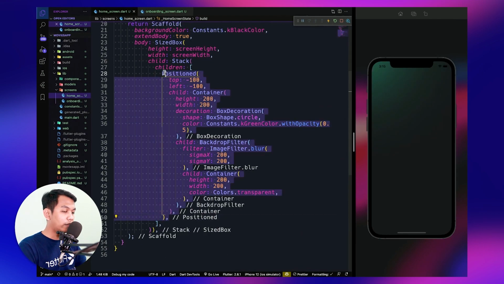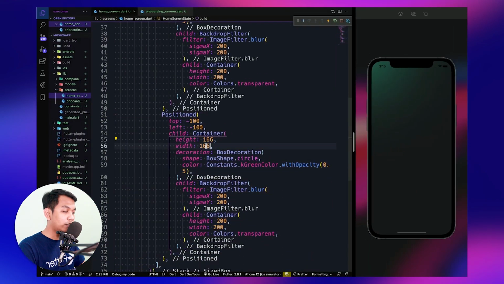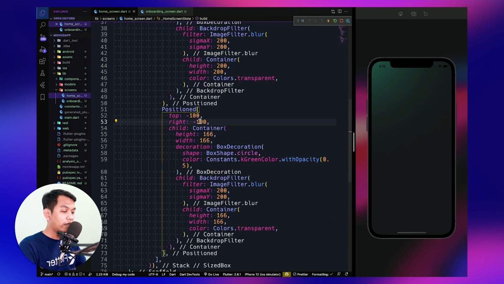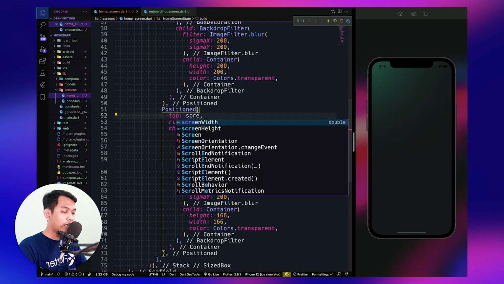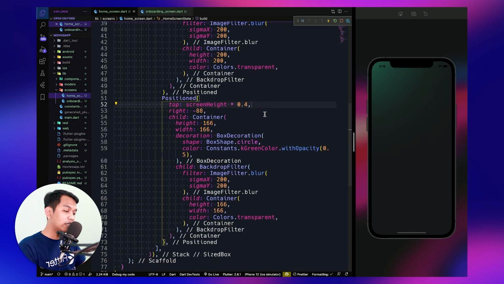have created. And we need to copy this, and the next is we need to create this one, which is 166. Paste here. And the next is we can see that the position is on the right. So we say right, and we will see from the right. So it's around half of the width. So we say minus 88. And from the top, so I just assume it's around 0. Screen height 0.4. So it means that it will position 40% from the top of the screen height.